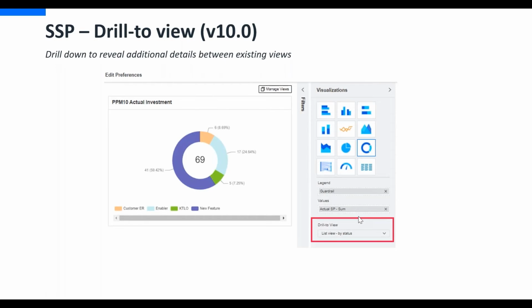In addition to switch to view, the product also added the drill to view feature. In the visualization pane, when you select these different graphs, there is a drill to view option also available. So you can set it up for these charts. For example, in this donut chart, when a user looks at the portlet and clicks it, the list view by status will be shown for this particular portlet. That's the drill view for this SSP portlet.